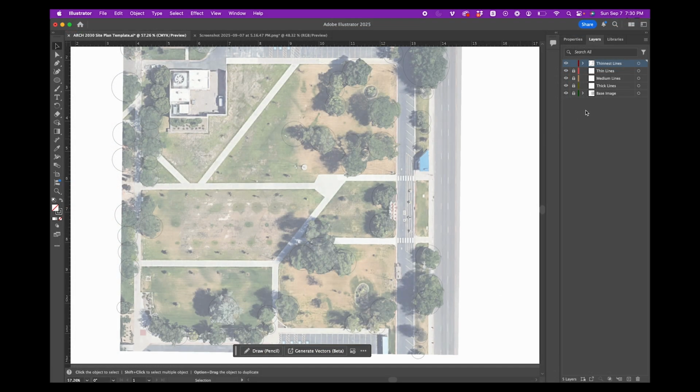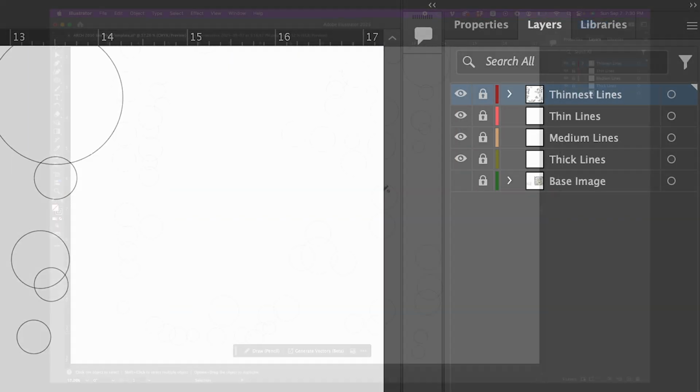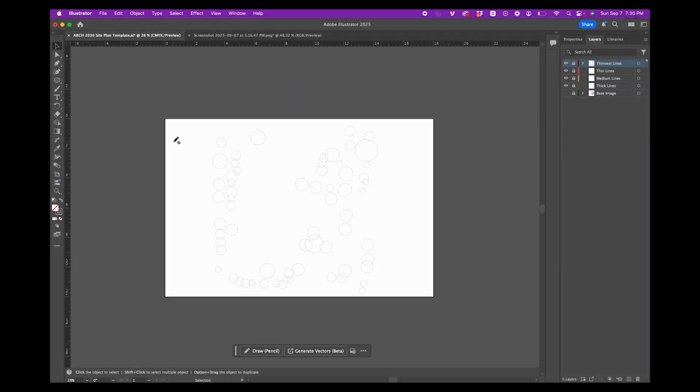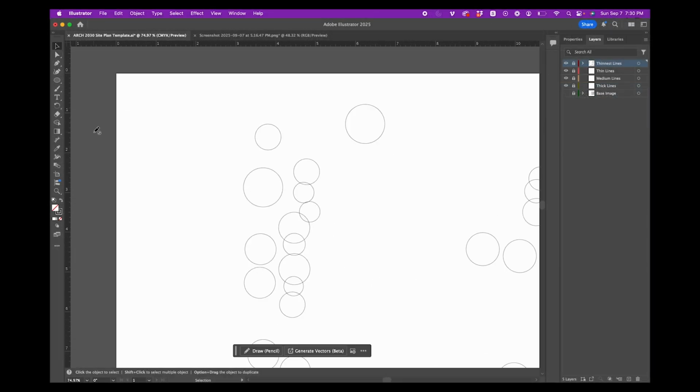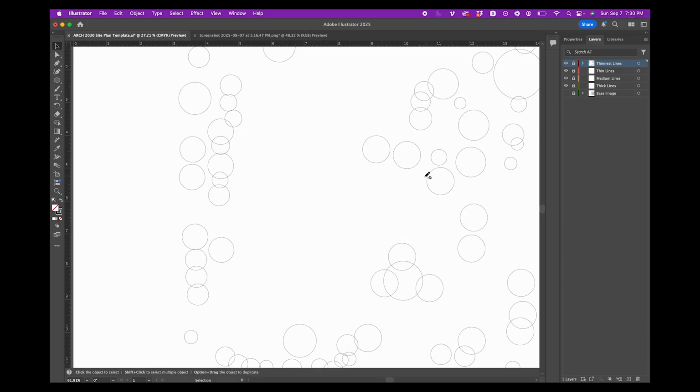Let's take a look how it looks without the base image. So I'm going to lock my tree layer, which is called thinnest lines, and I will hide the base image. And we can see here, hey, that looks pretty good. Okay, and I'm just zooming in with my mouse. And if you're on a PC, you can hit Alt and you can zoom in that way as well.